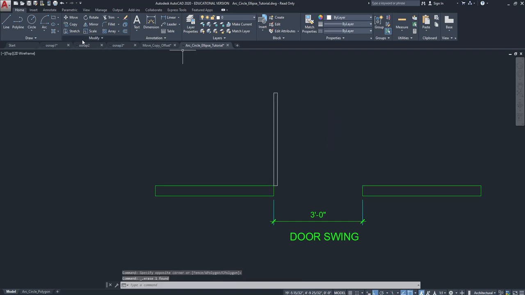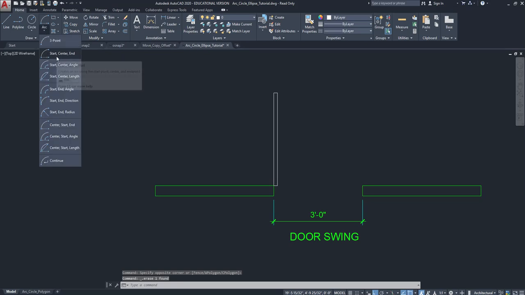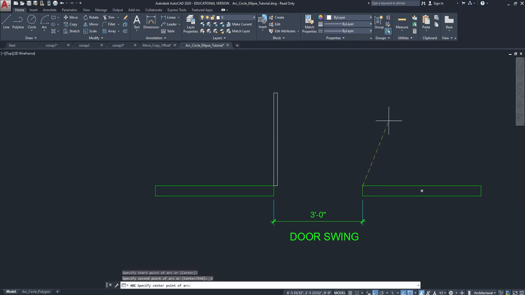Let me do it one more time. Arc. Start, center, end. Start, click. Center, click. End, click. Great. Okay. So I have my arc.